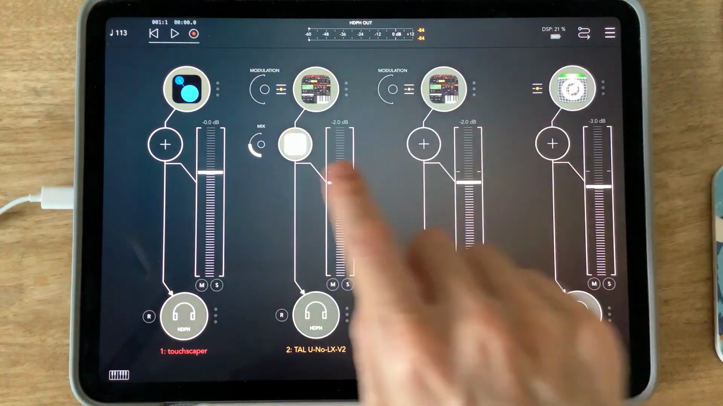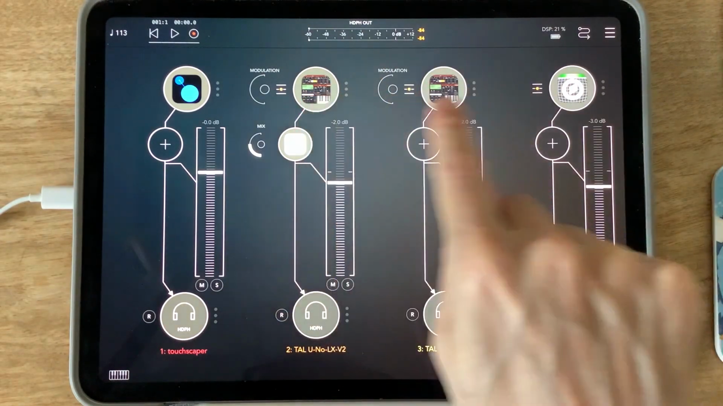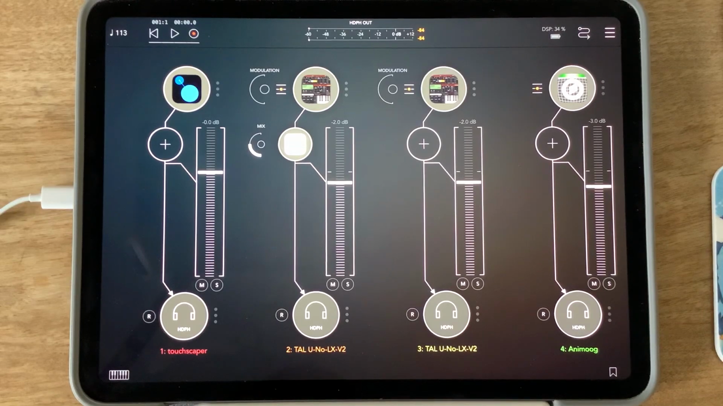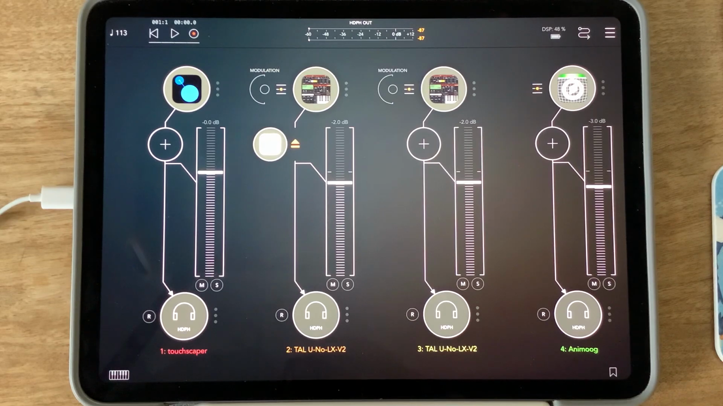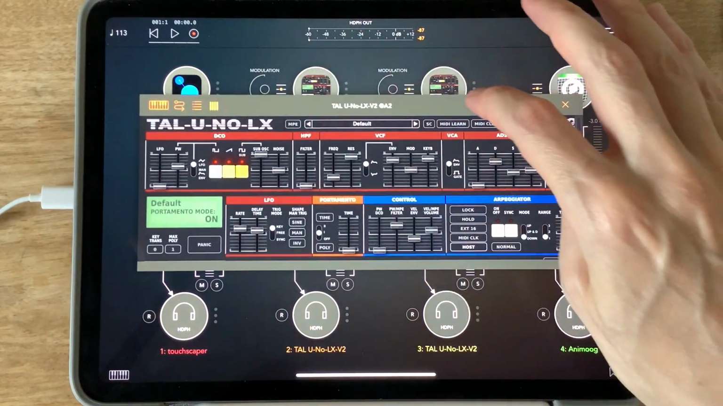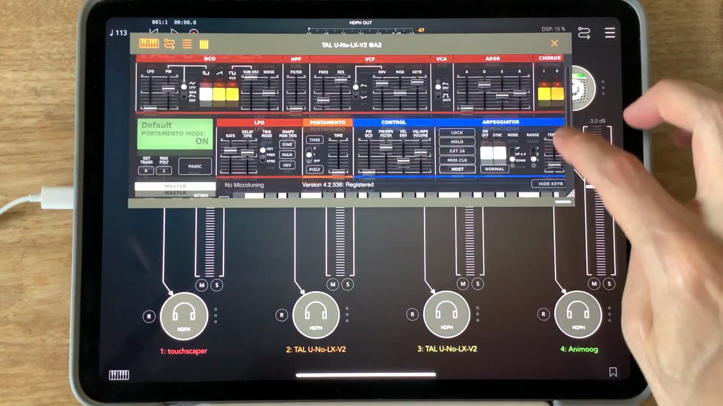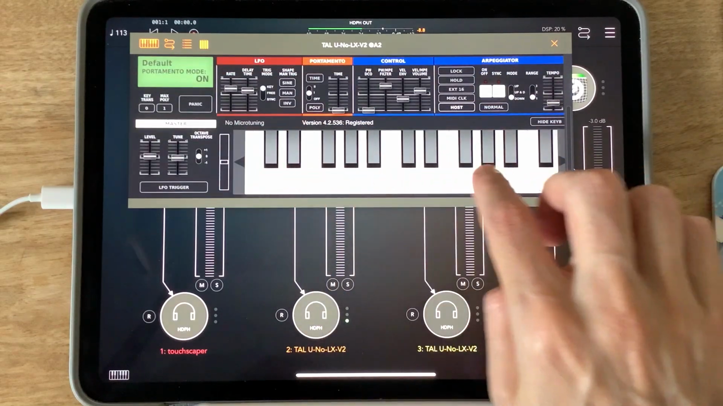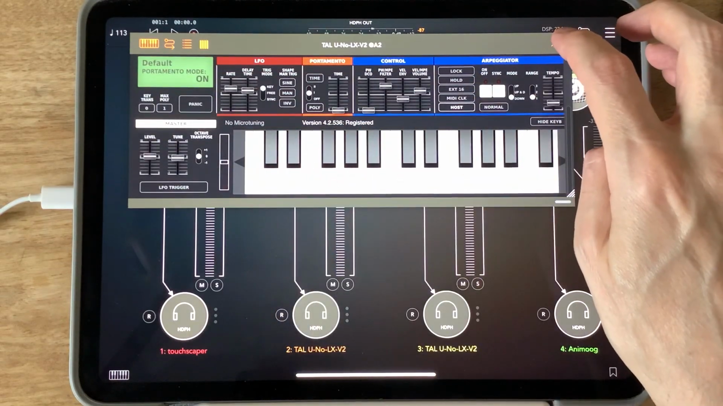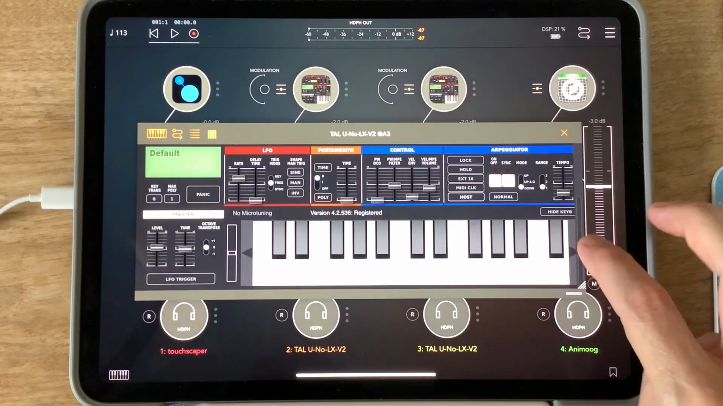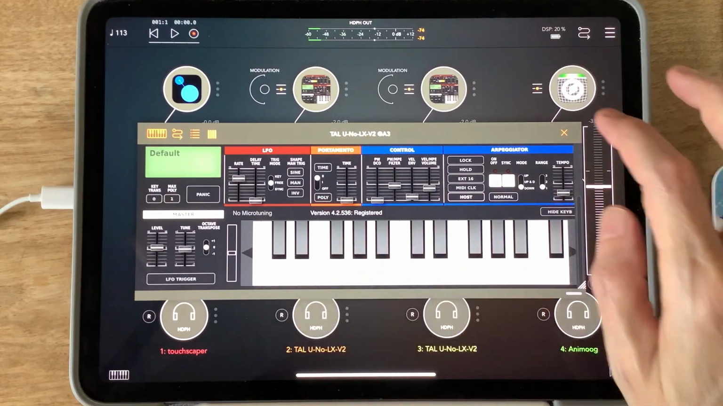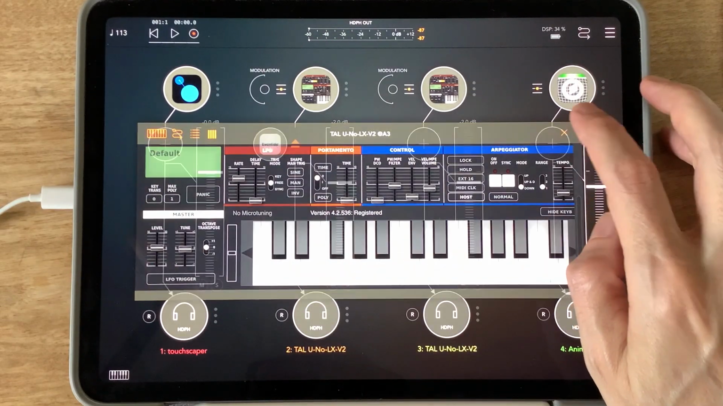So I've got two instances of the TAL Uno. Let's just take that out. I had a little bit of ping pong delay going on there for a bit of added spice. So what I've got here is basically two contrasting sounds. I didn't spend a lot of time crafting these, but the main thing is that you can hear that they're pretty different.